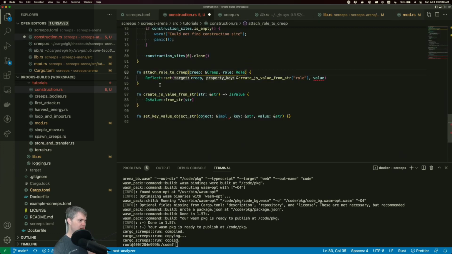So let's do attach set key value. I'll do creep for now. And then over time, we might figure out what this is. So we'll have a creep, and you are a reference to a creep. We have a key that's a stir, and we have a value that's a stir.